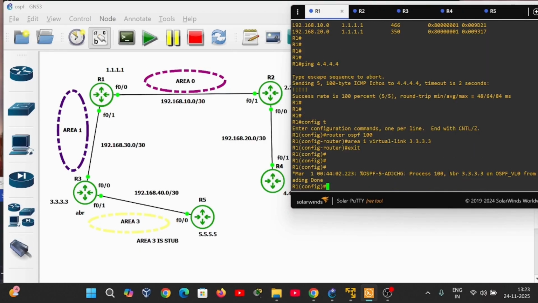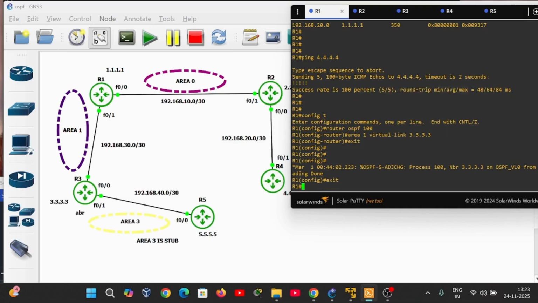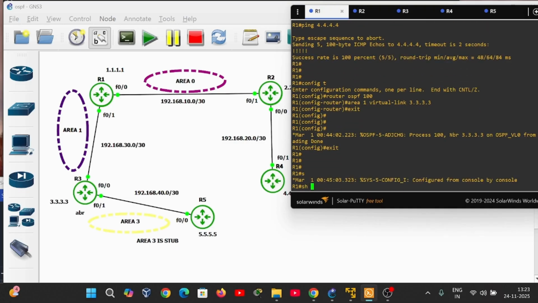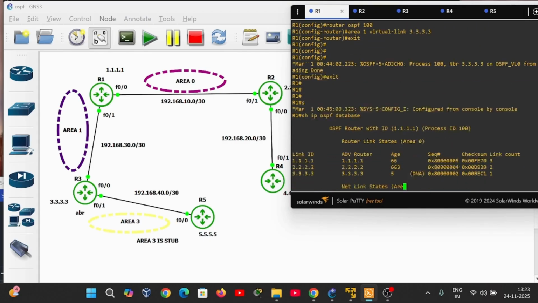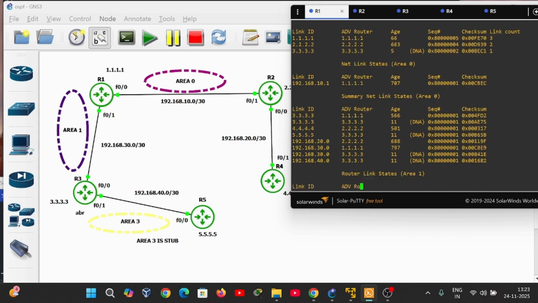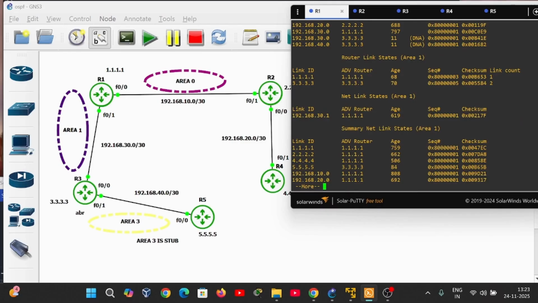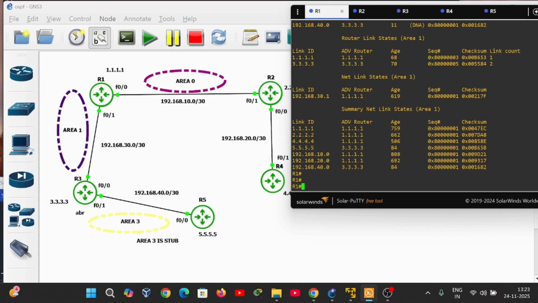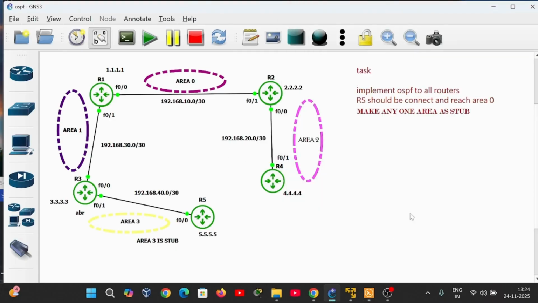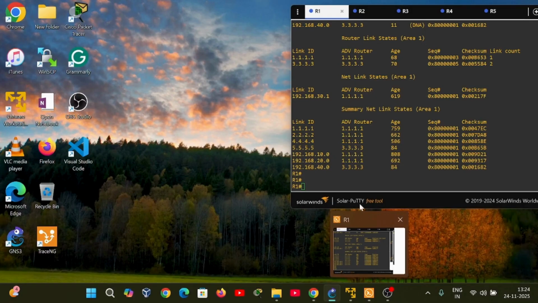So move to R1 as well and check here. Just run this command, show ip ospf database. Perfect, right? See, now my 5.5.5.5 is reached here, so it is connected to area 0. So our task is completed. Another task we have: any one area I could make as a stub area, I will do later.